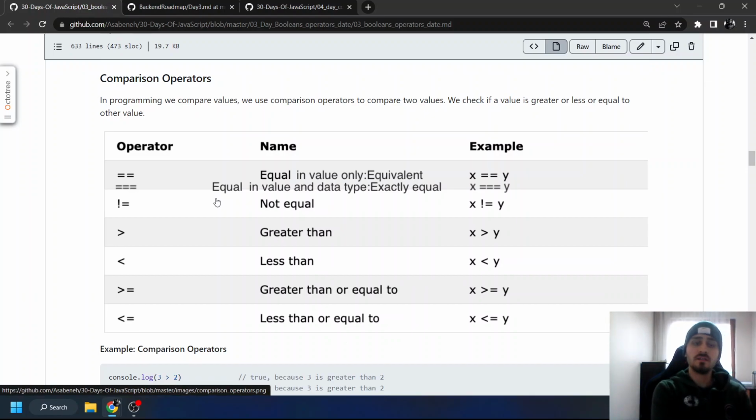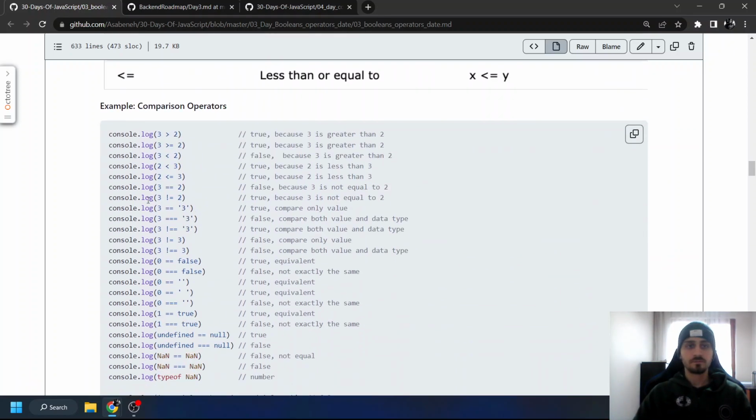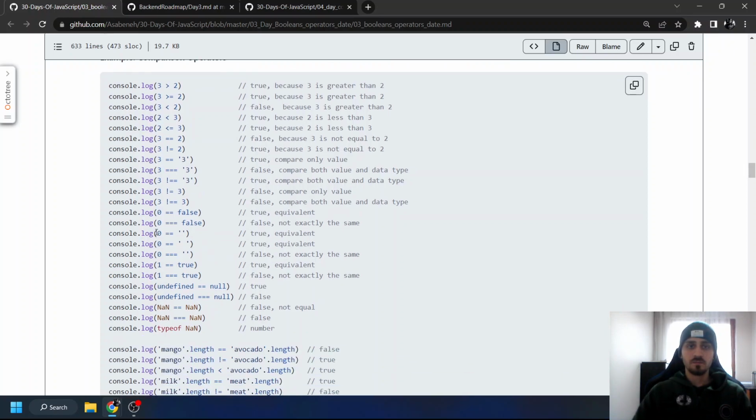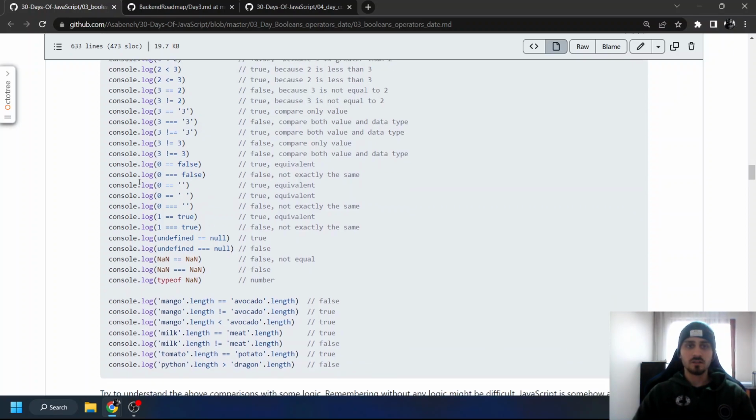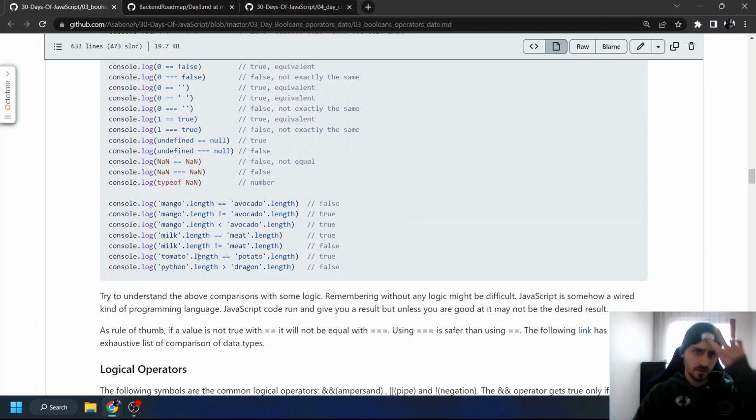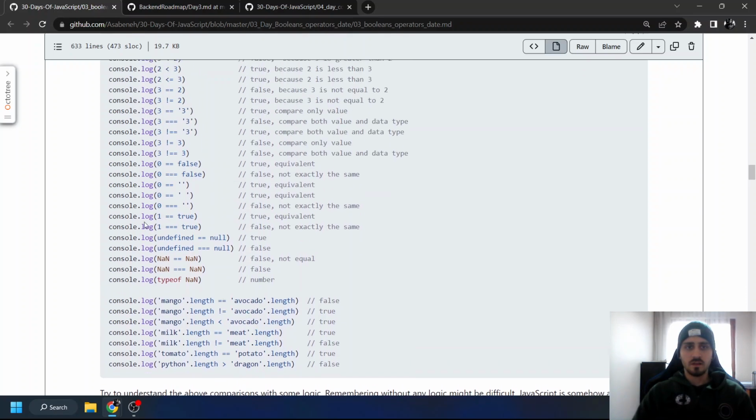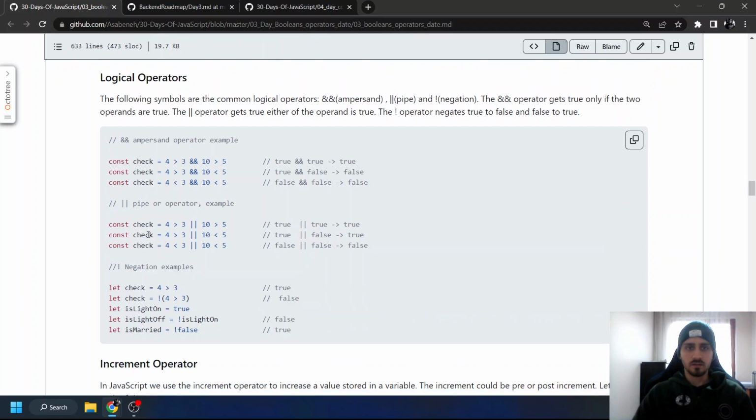So comparison: the triple equals also checks its type, as I said 2 minutes earlier. Not equal, greater than, less than, greater than or equal, less than or equal. And here are some examples. I will do the exercises as well, so I will explain it there. We are comparing the lengths of the strings here. I will talk about this later in the video.